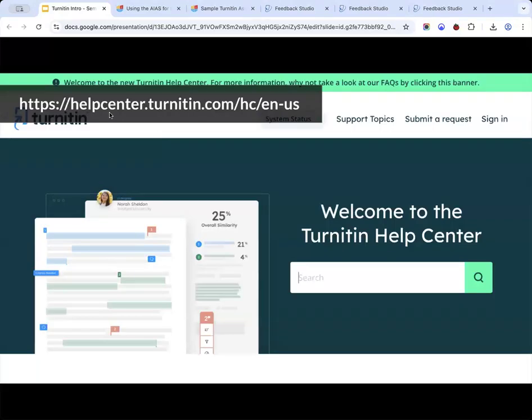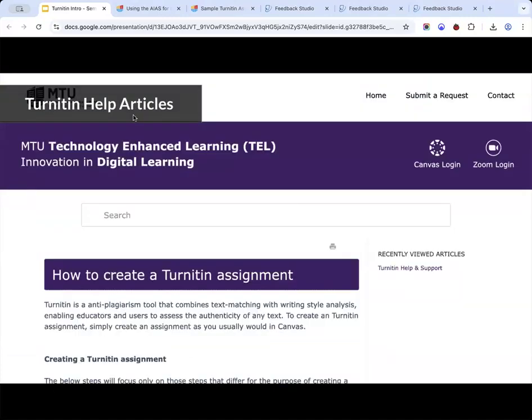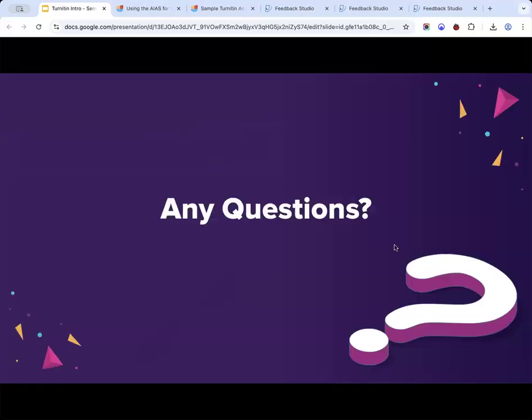There's a number of supports. If you do need help with Turnitin, we have a help center. We also have a number of help articles on the TEL website, or sorry, you can access the help articles from the TEL website. But just before I finish up, can I ask if there are any other questions?